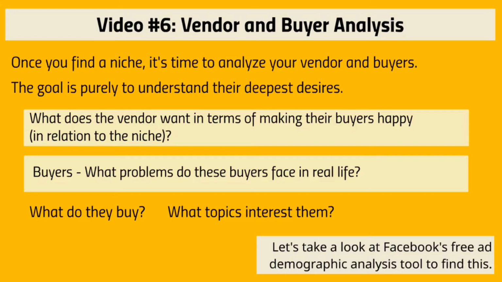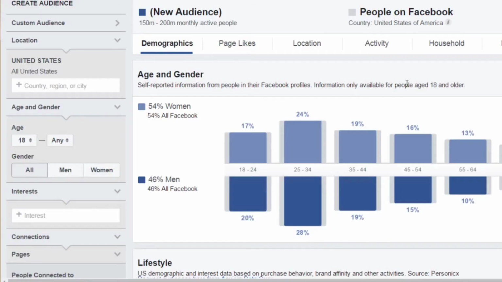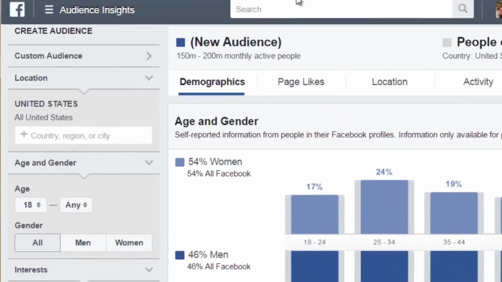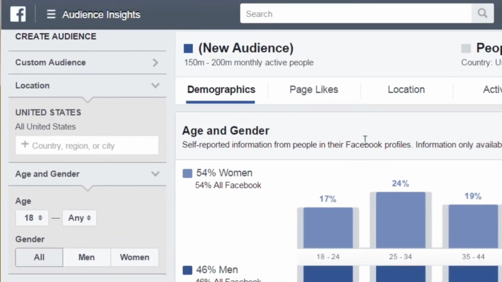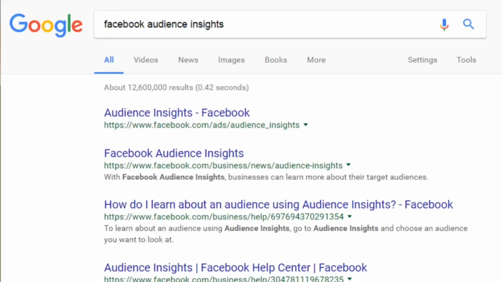All right, so let's take a look at what we call Facebook's demographic analysis tool, which is called Facebook Audience Insights. It is located at www.facebook.com/ads/audience-insights. If you ever forget that URL or don't feel like entering it, you can simply go to google.com and type in Facebook Audience Insights, and you will get the URL up here.